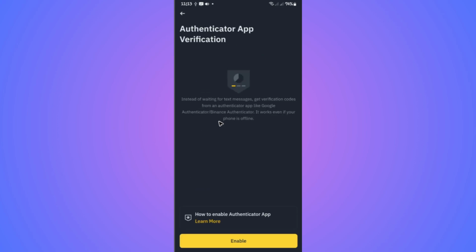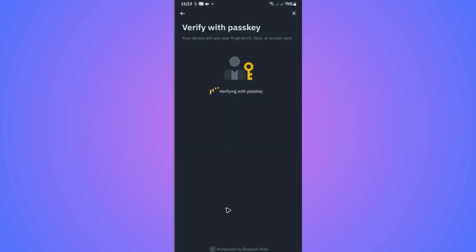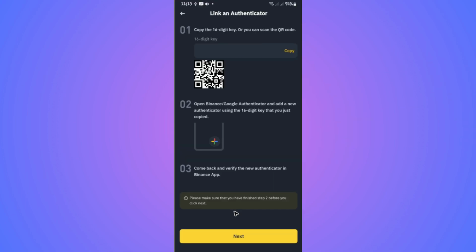Now, in here, go to the bottom and tap on Enable. Now, it says here verifying with passkey. Just go ahead and put in your passkey. Wait for it to load. Now, once it loads, as you can see here, you'll need to copy the 16-digit key, or we can go ahead and scan the QR code. But as you can see here, I'm just using one phone, so I'm just going to go ahead and copy the key. Now, it says here we're going to open up the Google Authenticator, so we're going to do that.